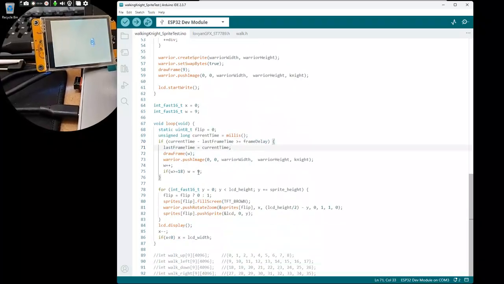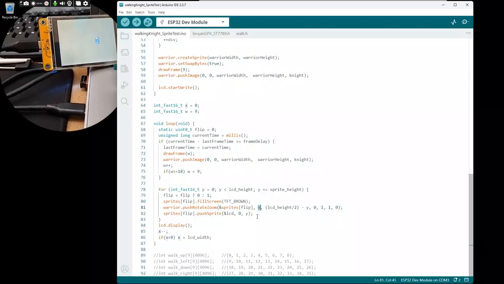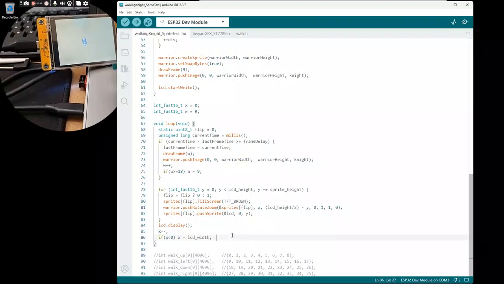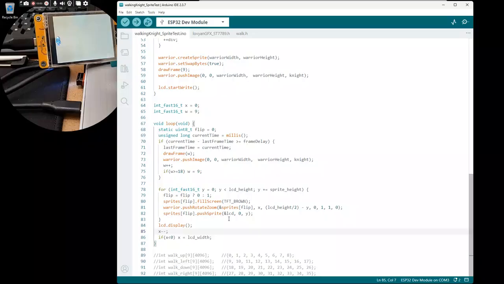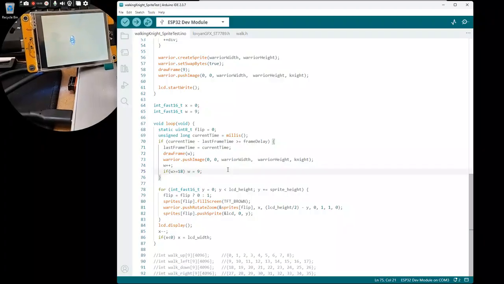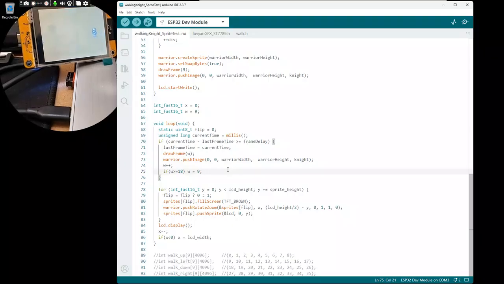I had this initially down here at the bottom where I have the X, and you see right here in the push rotate zoom, I have the X incrementing and moving him across the screen. Well, his little feet were going 90 miles an hour, and so I moved it up here in the delay, and his little feet aren't going crazy. It looked really good, really smooth.